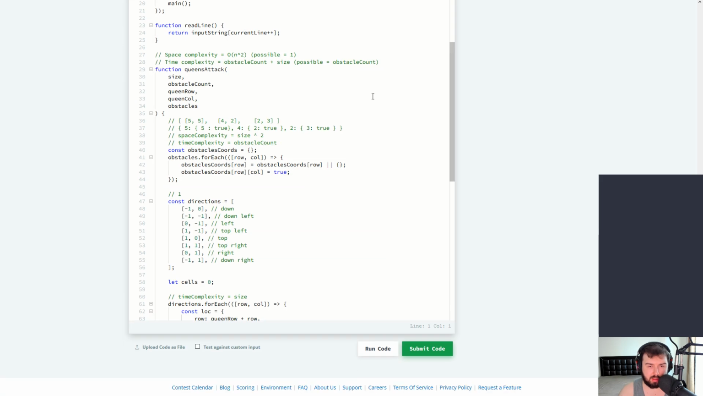And we had solved it with space complexity of n square and time complexity of obstacle count plus size. And the idea was to change it to space complexity 1 and time complexity just obstacle count without a size.